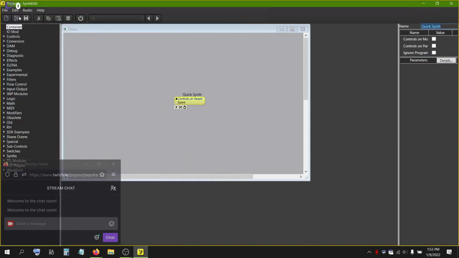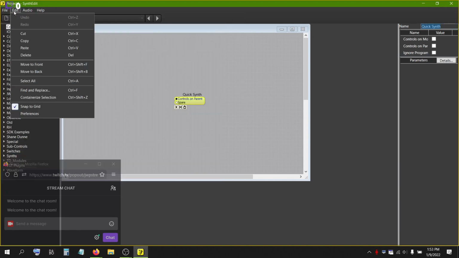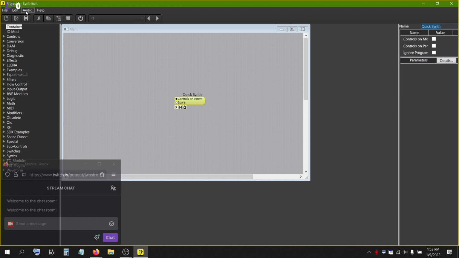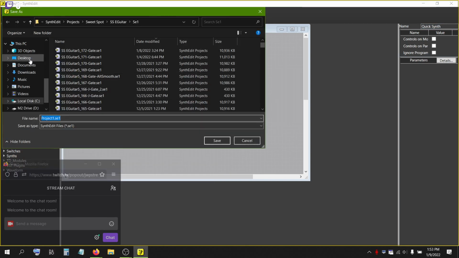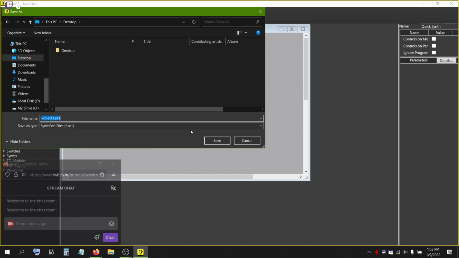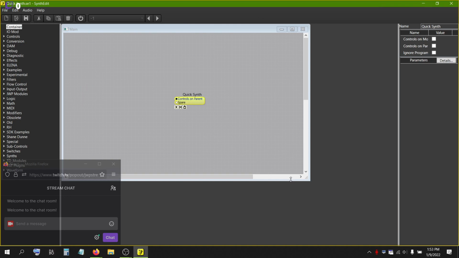There also is another problem here where sometimes when you click the File Edit menu, everything's blanked out like this, grayed out, and you just have to click it again, everything will reactivate. It's just a small bug that the developer has not yet looked at. So Save As, I'm going to throw this right on my desktop, and we're going to call it Quick Synth. Save. So now we have a container here, and we have to populate stuff inside the container.